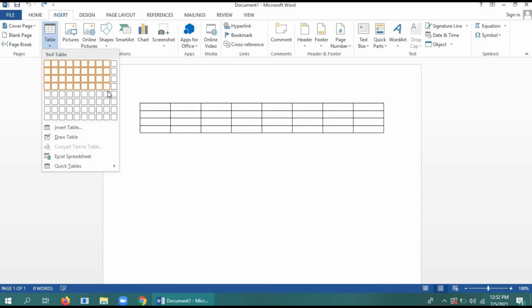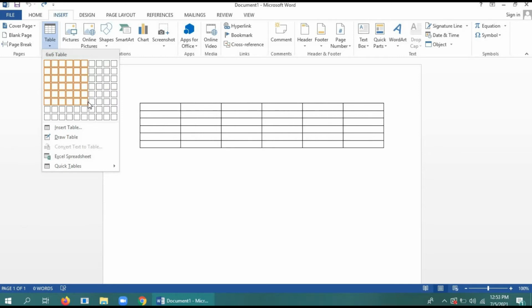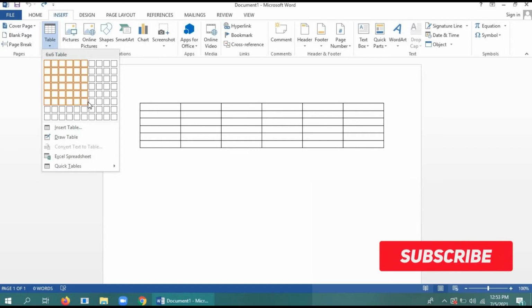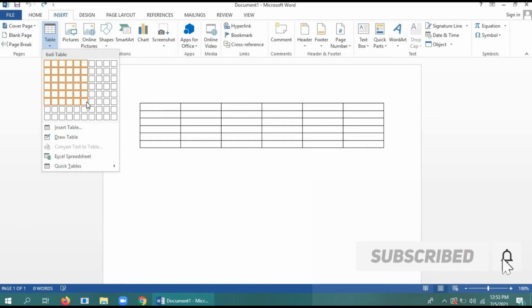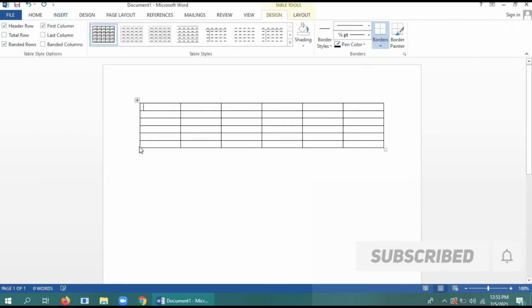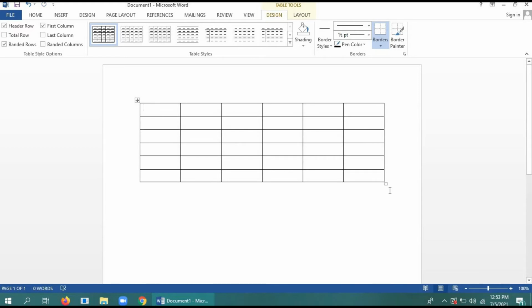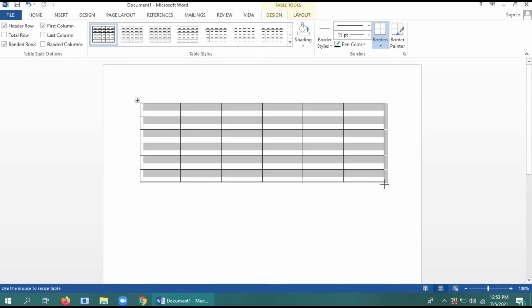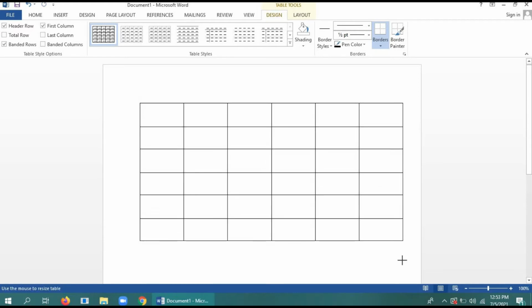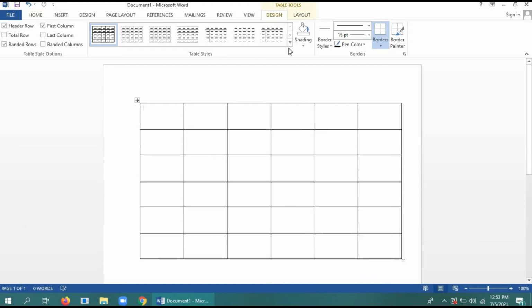Now I am taking 6 columns and 6 rows. So this much only I needed. Now we can make it big. Okay, now it is done.